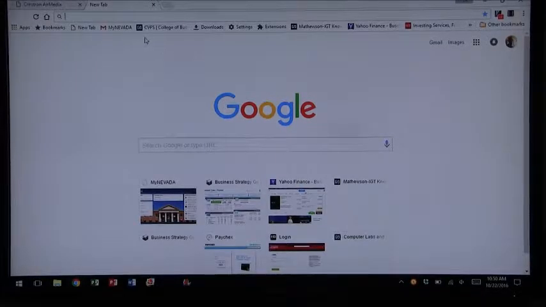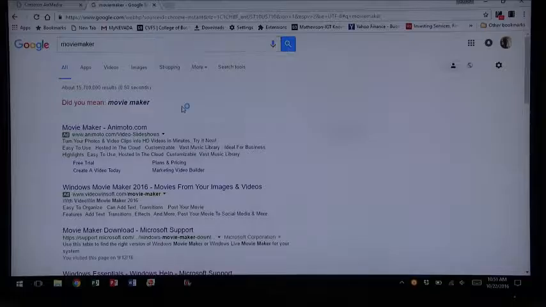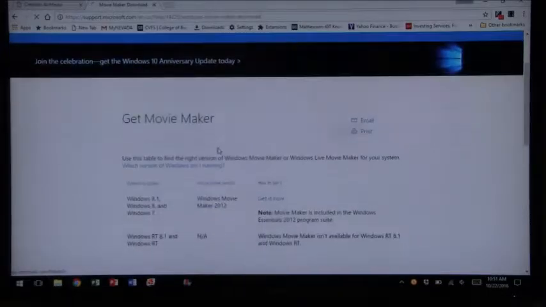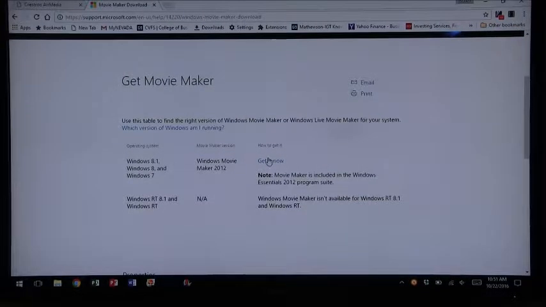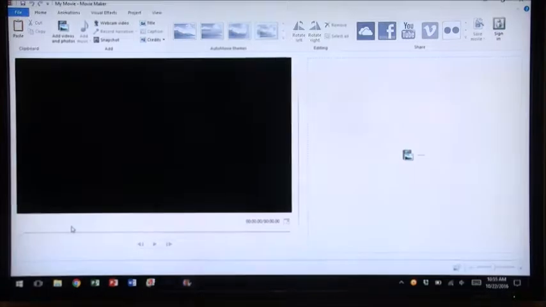So the first thing you'll want to do is go ahead and download Movie Maker if you do not have Movie Maker on your computer. This is a Microsoft product. It does not come with Windows 10, but if you have an earlier version, then you may have Movie Maker. When you download Movie Maker, you're also going to want to download Photo Gallery, because as you import your videos from the camera, you want to import them into Photo Gallery.